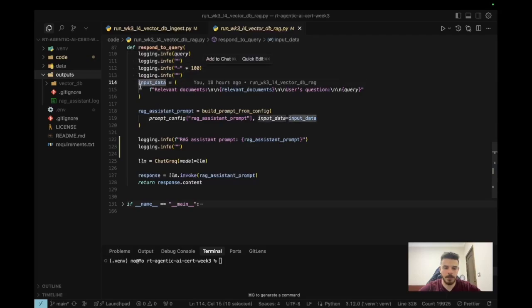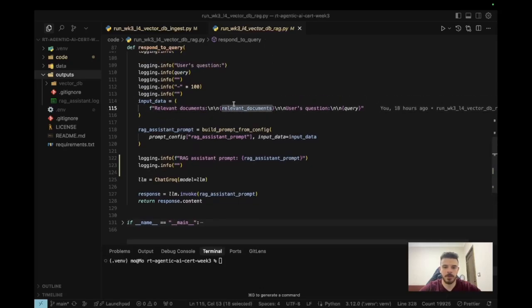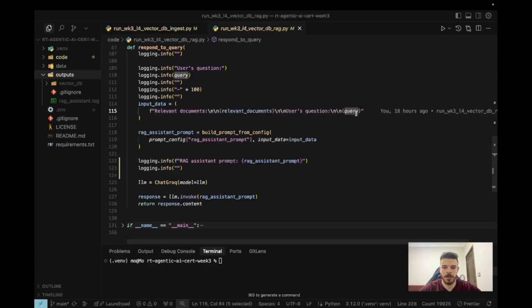And I'm having a variable here called input data. So this is something that the LLM will see. So I'm telling the LLM the relevant documents are these, and the user question is the query. So this is the input data, which will be given to the LLM.